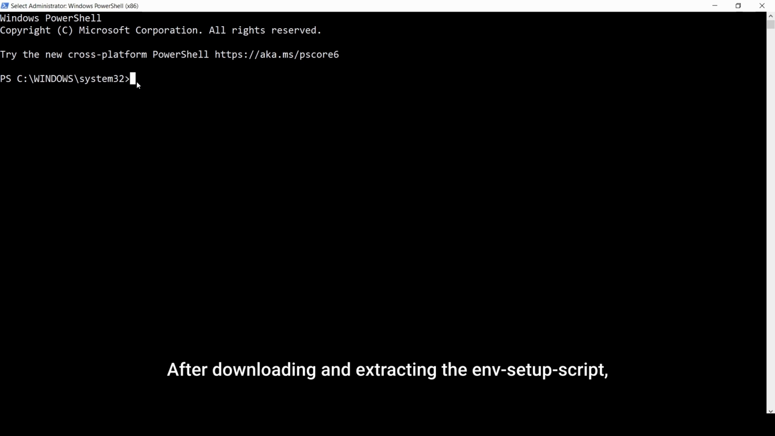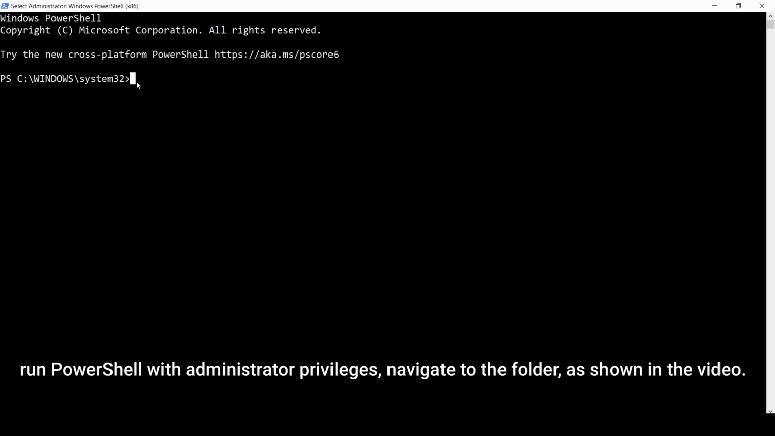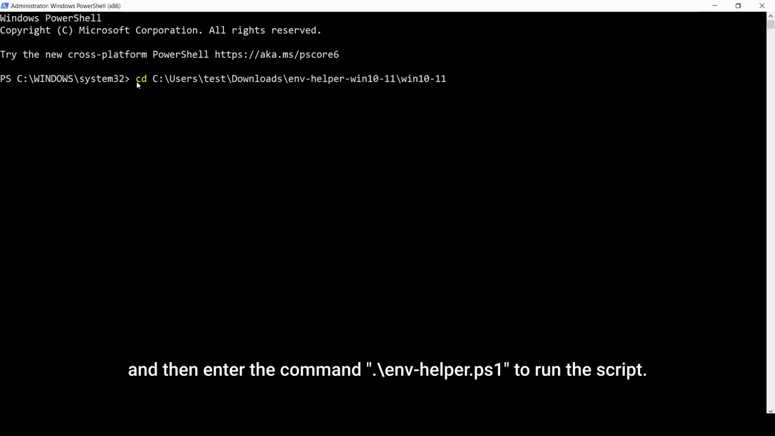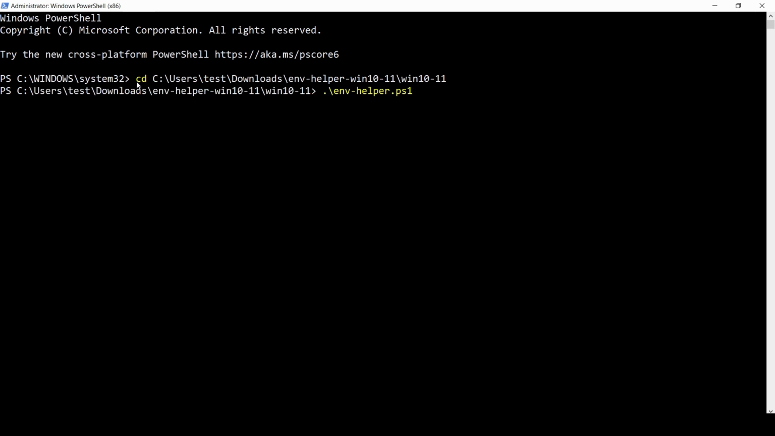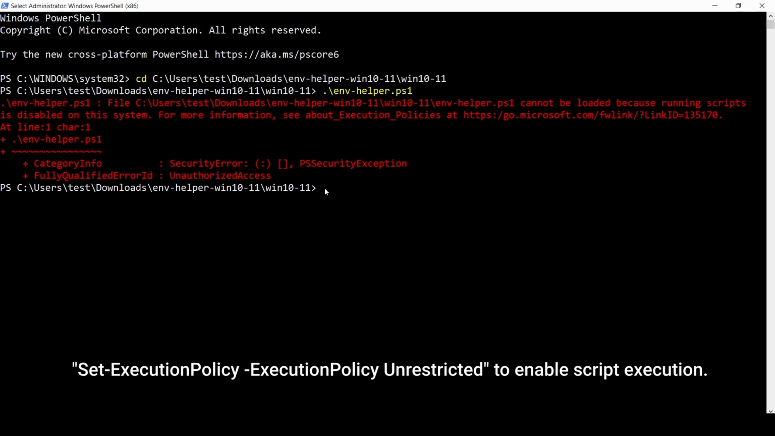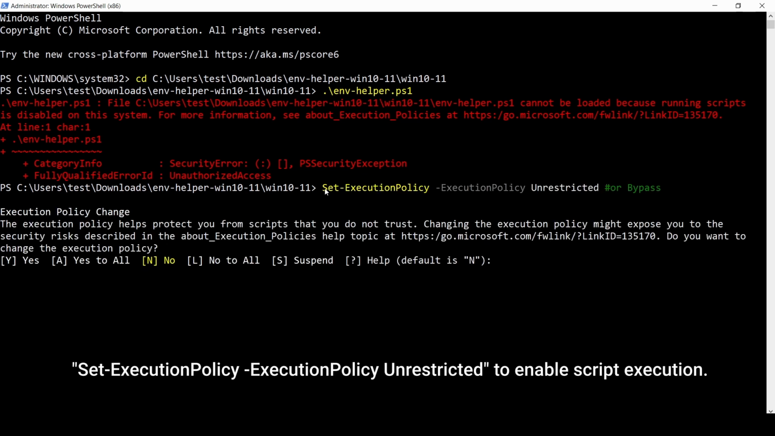After downloading and extracting the env setup script, run PowerShell with administrator privileges and navigate to the folder, as shown in the video. In this demonstration on a Windows environment, we navigate to the win10-11 folder, and then enter the command ./env-helper.ps1 to run the script. If you encounter the issue as shown in the video, you will need to enter Set-ExecutionPolicy Unrestricted to enable script execution.